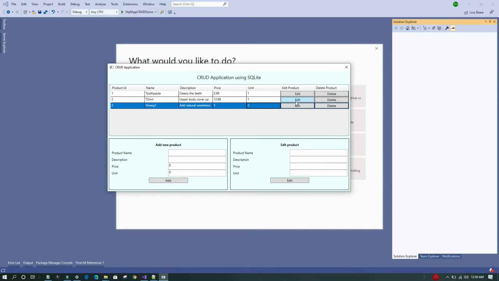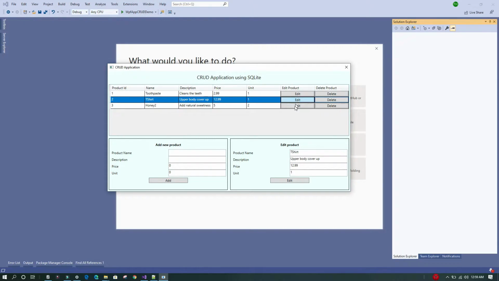If you want to edit any other product, we'll just click on it and perform the edit operation, that is the update operation. This grid will be displaying the read operation, this add new product will display the create operation, and this delete will display the delete operation. Okay, so let's see how we can do that.